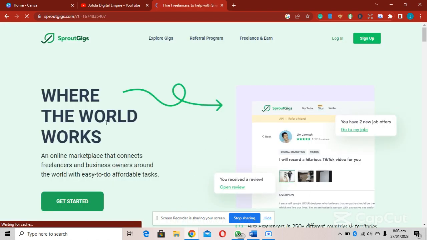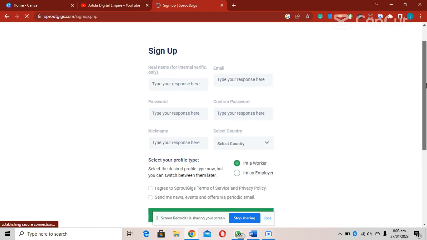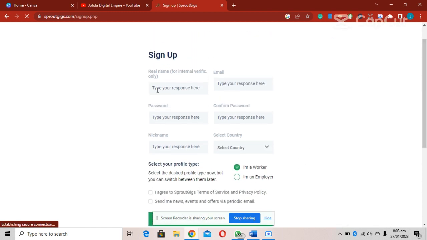So when you come into this website, this is how the home page will look like. Just come over here and click the sign up button. It's a very simple process. As you can see, you type in your real name here, and this is my real name, and then you put in your email. You can choose your email and put it here. Then here you choose a password.